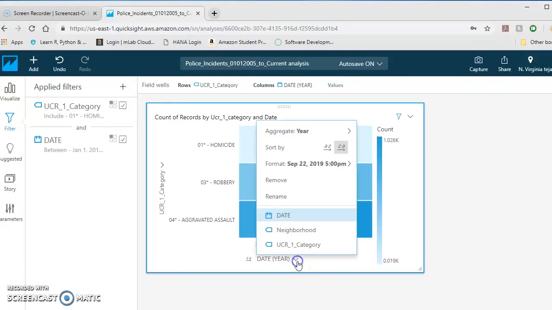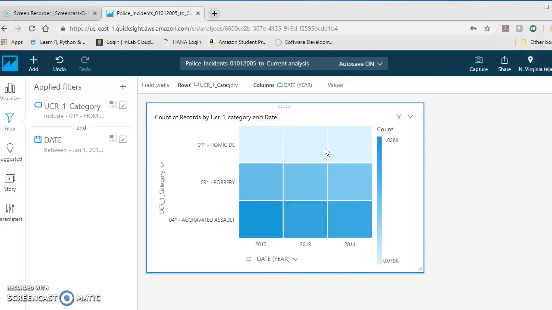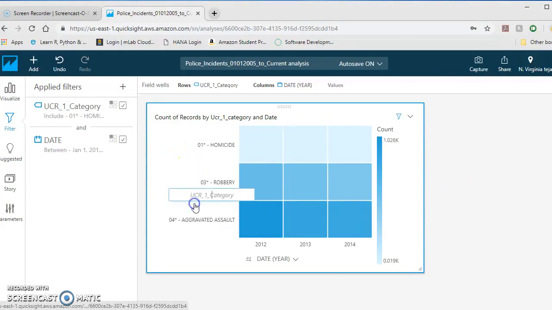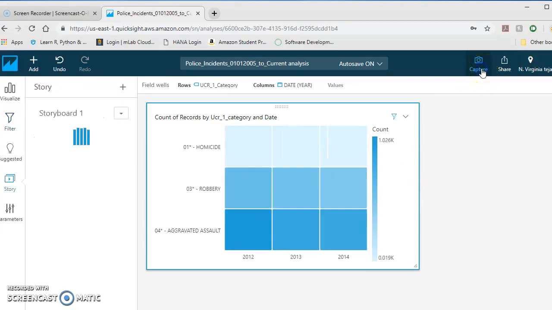To change the chronology, I can sort the data like so. I can change the name of the fields or the column headers by renaming it. There we go. Let's capture this data visualization, and that's the first scene in our story.